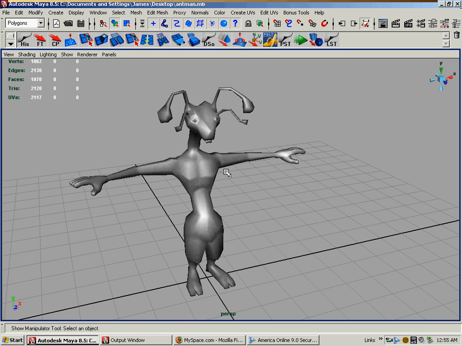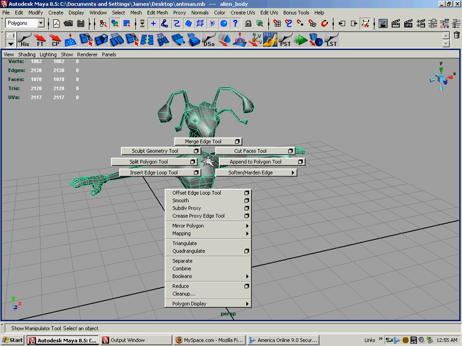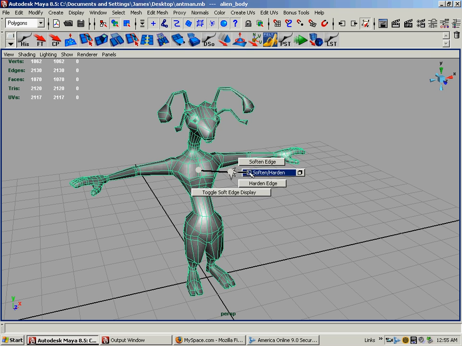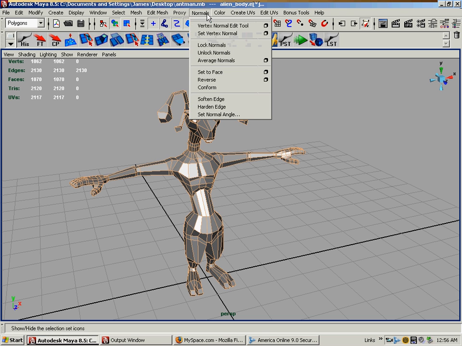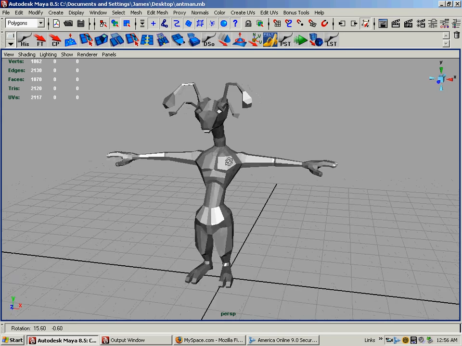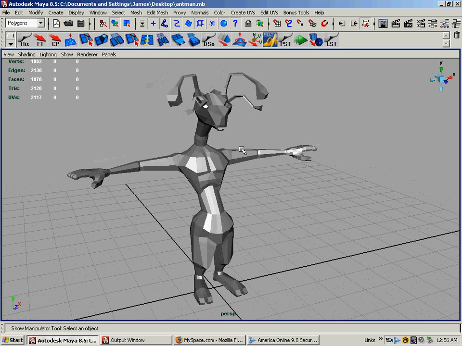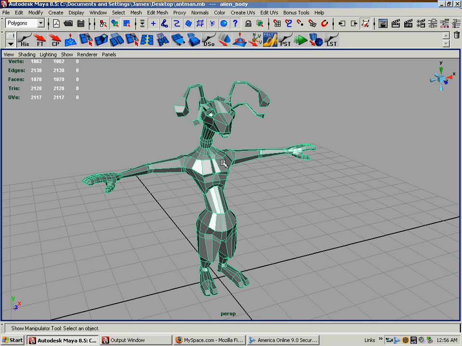So first thing I want to do right off the bat, and this will make sense later, is select the object. I hold down shift and right mouse button, and I get the marking menu, soft, harden edge, right there. And I want to harden the edges on him. This is also up in the polygons menu, normals, harden edge. And you'll notice he has that faceted polygon looking hard edges. It just shifted all the normals straight out on the faces so he doesn't look smooth anymore. But we have him hard.